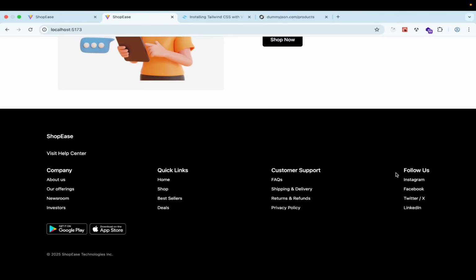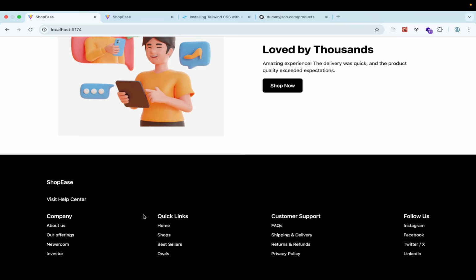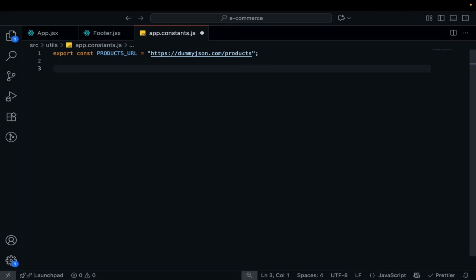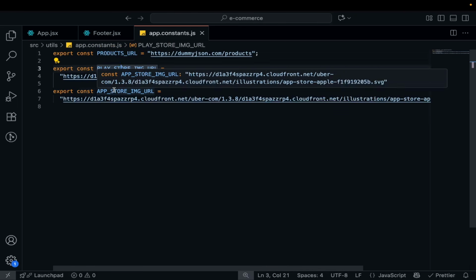Let's create the last parts. So follow us, and then we have the LinkedIn. Now we have created this section. Now let's create this part, the Google Play image and the App Store image. I have these 2 image links, Play Store image URL and App Store image URL.